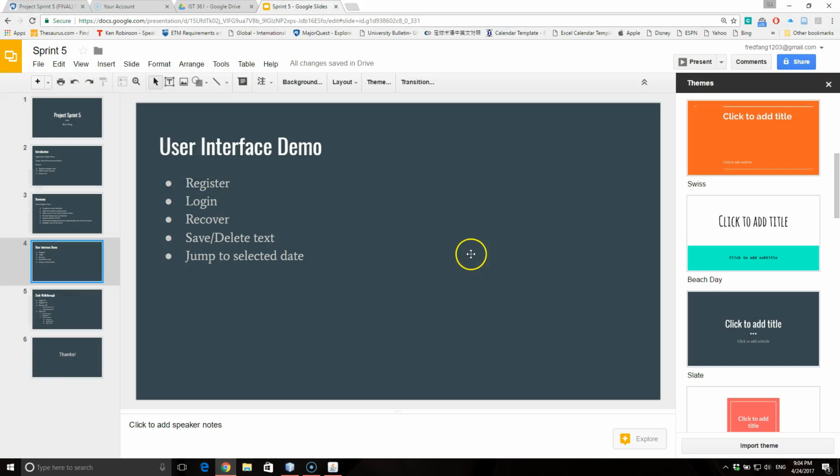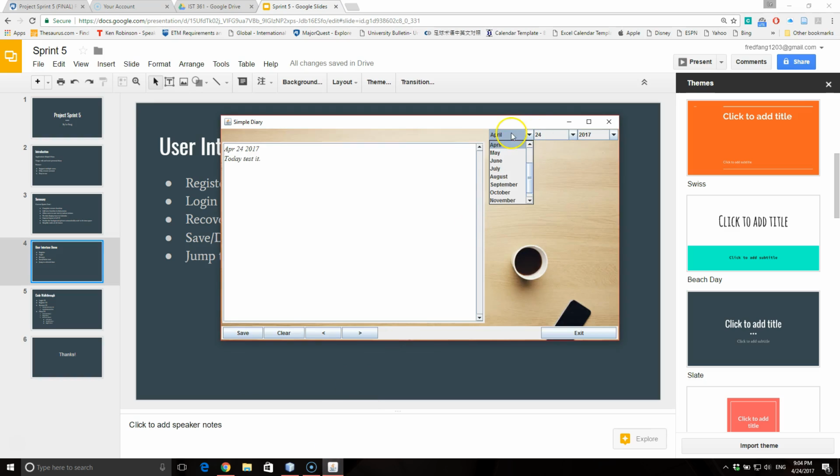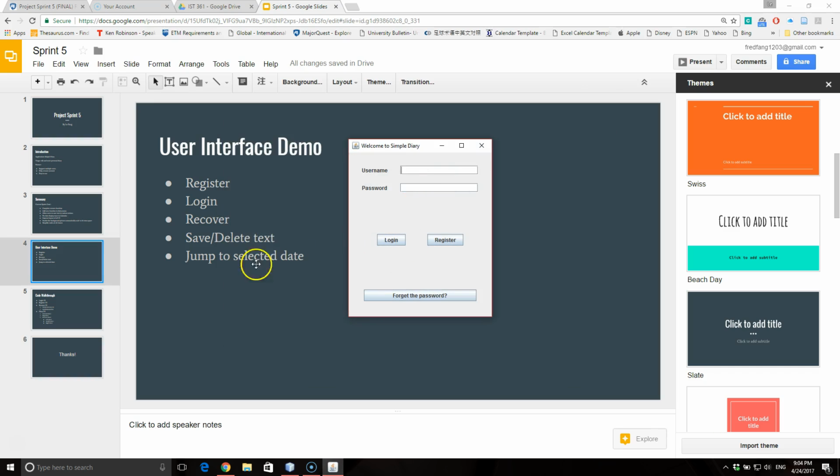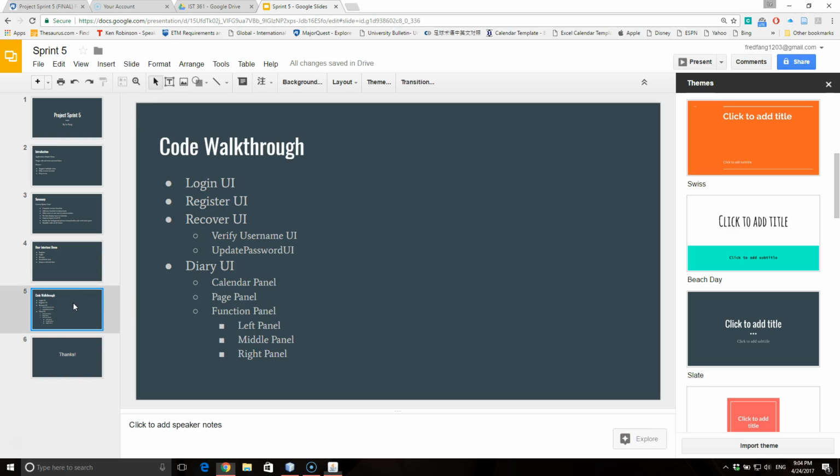So I think I have shown the things here: register, login, recover, save, delete text, and jump to a select date. Just go to that day. So now we can go to the third part, the last part, the code walkthrough.